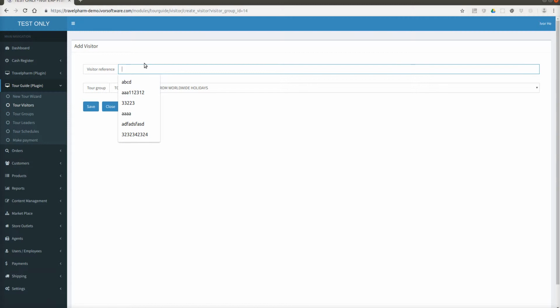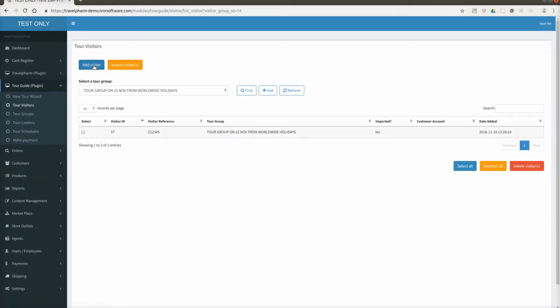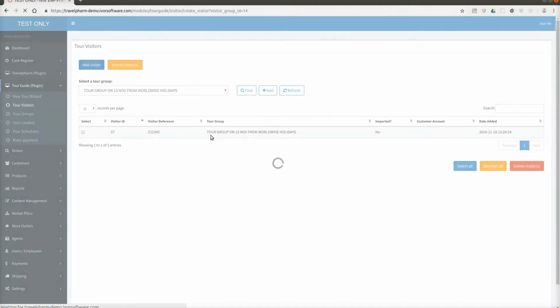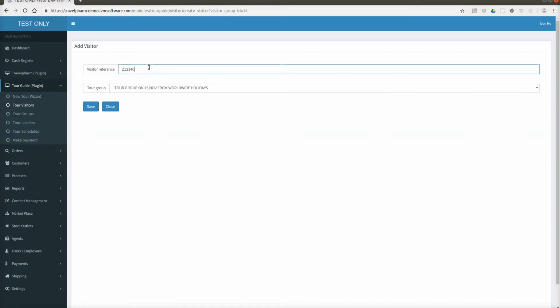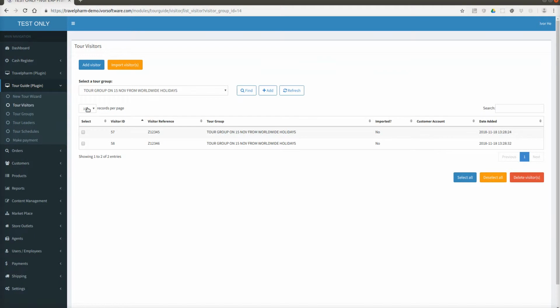In here I'll just do something like 1, 2, 3, or 5. It belongs to this group. Let me add another one. It belongs to this group as well. So I've got two visitors in this tour group now, and this group has been set up with the leaders and accounts, everything.